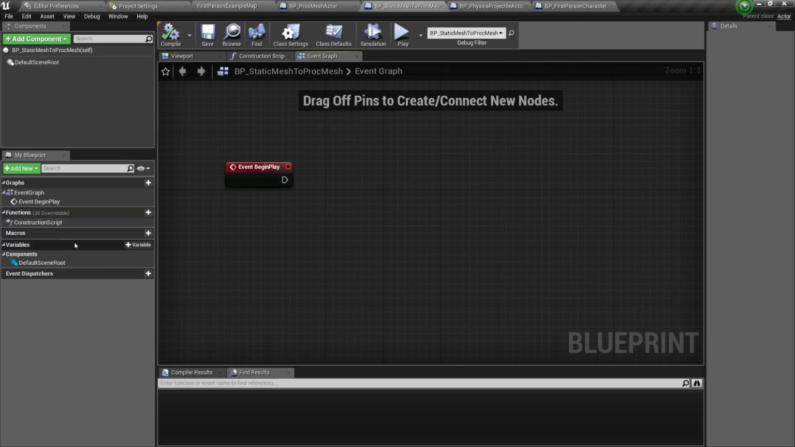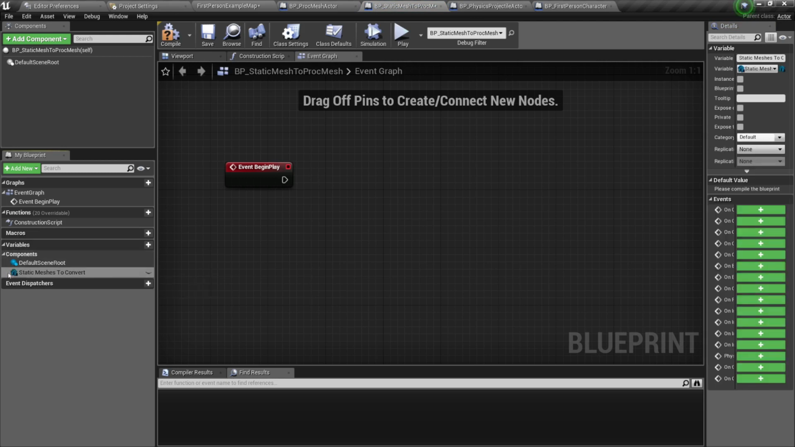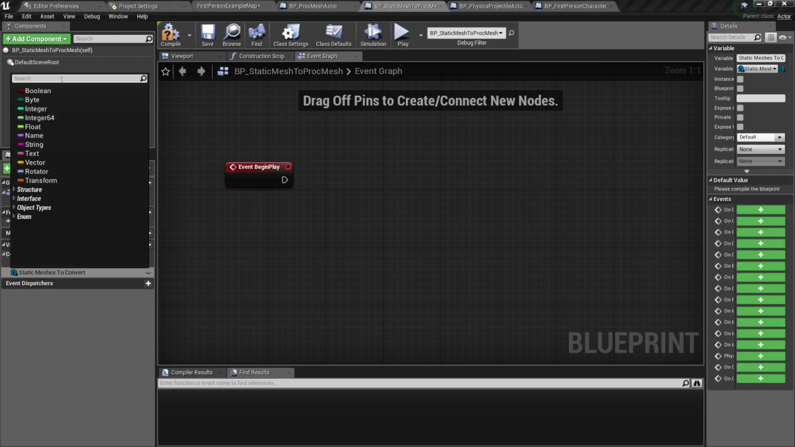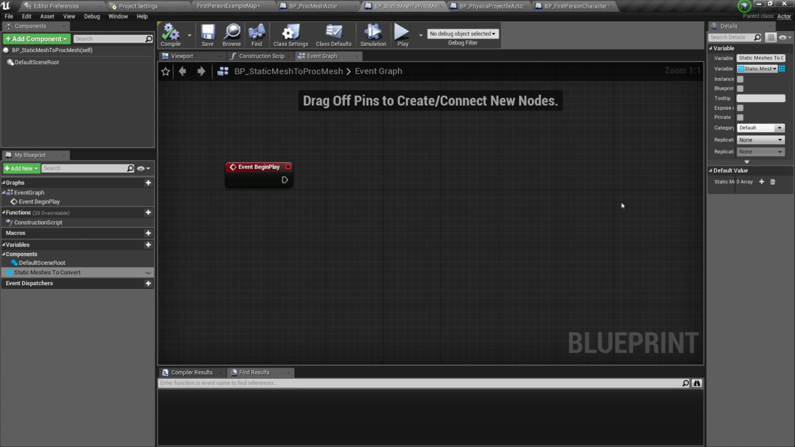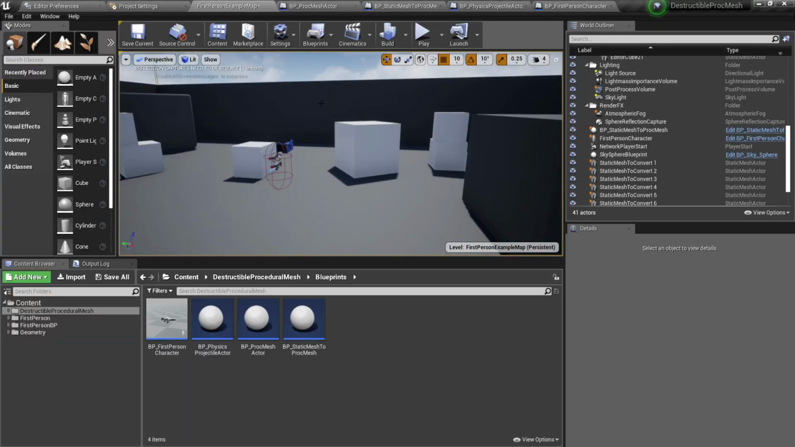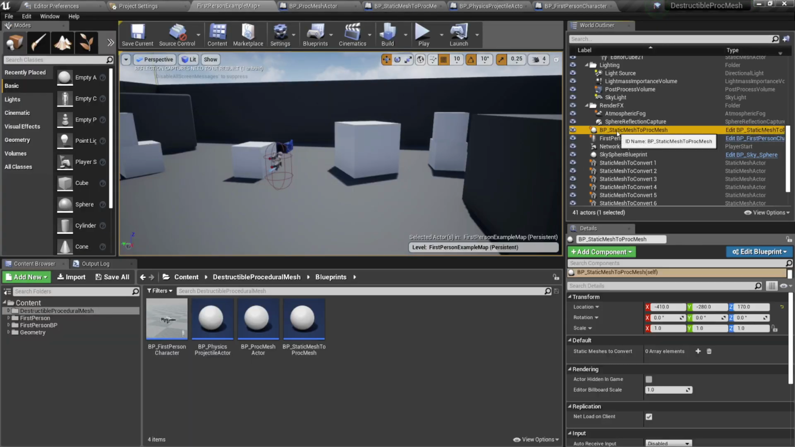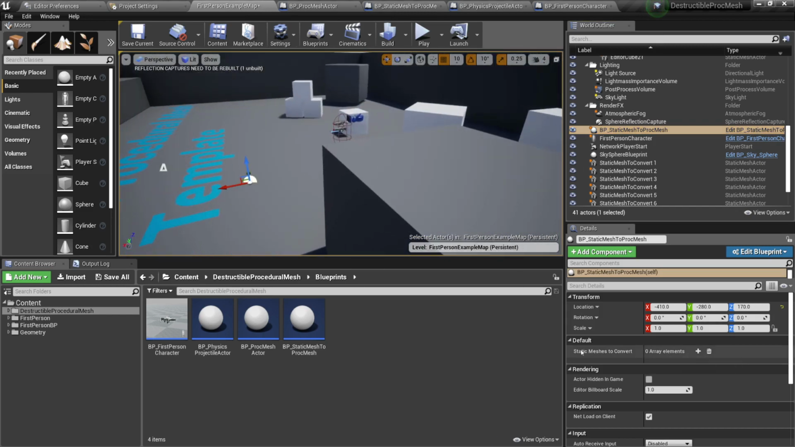So let's do that. Over here inside of the variables, I'm going to right click and call this one static meshes to convert. This is going to be an array, as you can see, but it needs to be of type static mesh actor, with object reference. This array also needs to be public because we have this object over here inside of our game, the BP static mesh to proc whatever. Inside of this array, we are going to add meshes that will be converted.